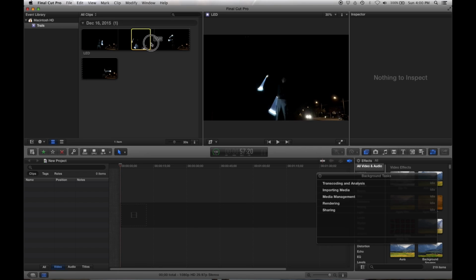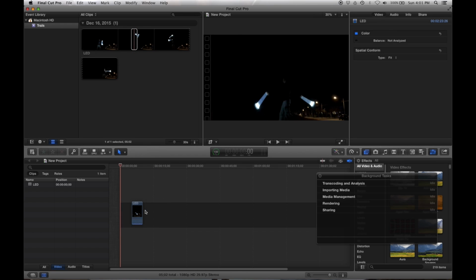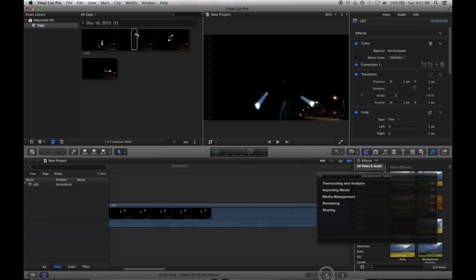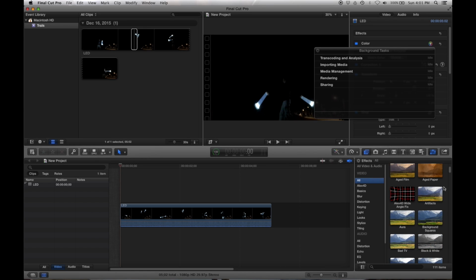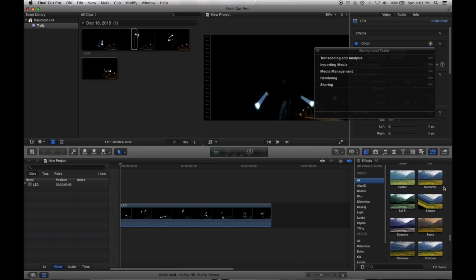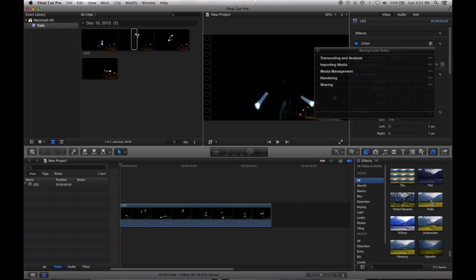Now I'm going to go ahead and grab a small snippet, say, 5 seconds or so of my video, and drag it on down here into the event project window. And the effect that we want is going to be over here in the effects window. It will be among all the video effects. Fortunately, everything here is listed in alphabetical order, so it is fairly easy to find. We're just looking for trails right here. So I'm going to click on this effect, and I'm going to drag it over on top of my footage.